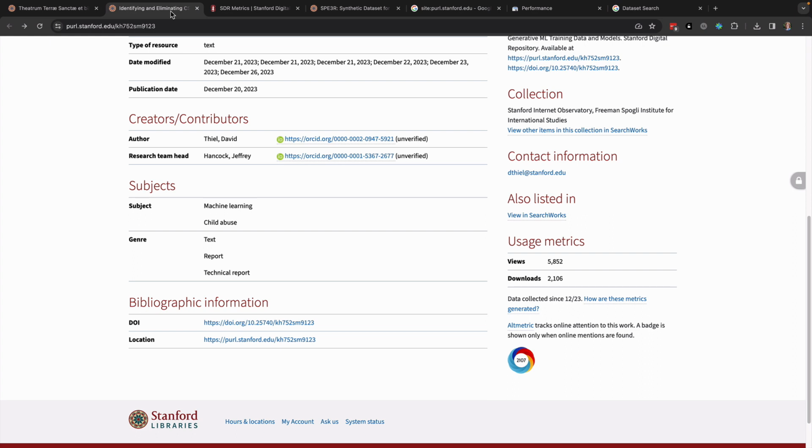This item was only published on December 20th, 2023 and already has nearly 6,000 views and a lot of altmetric attention.